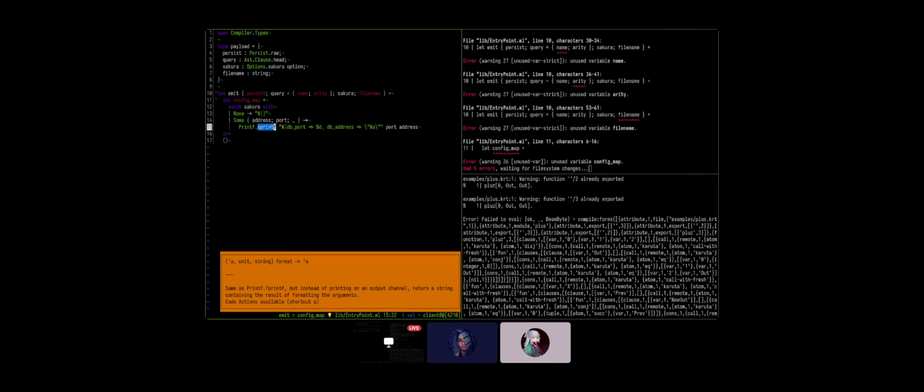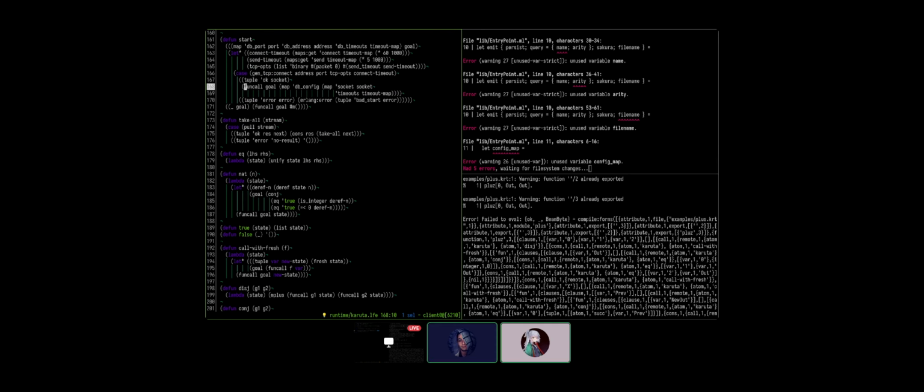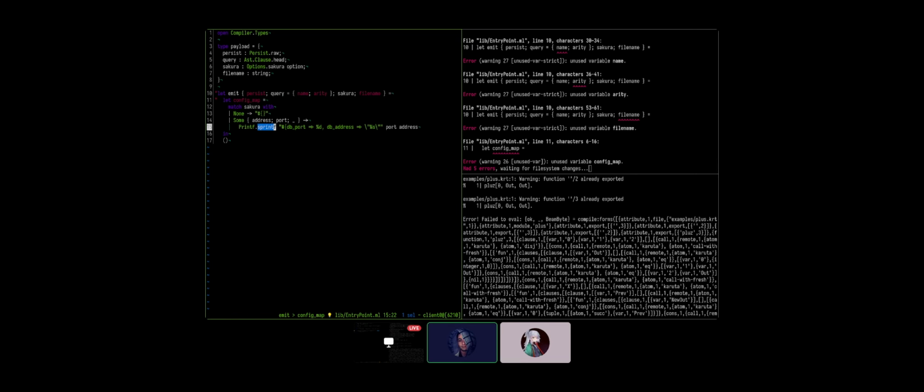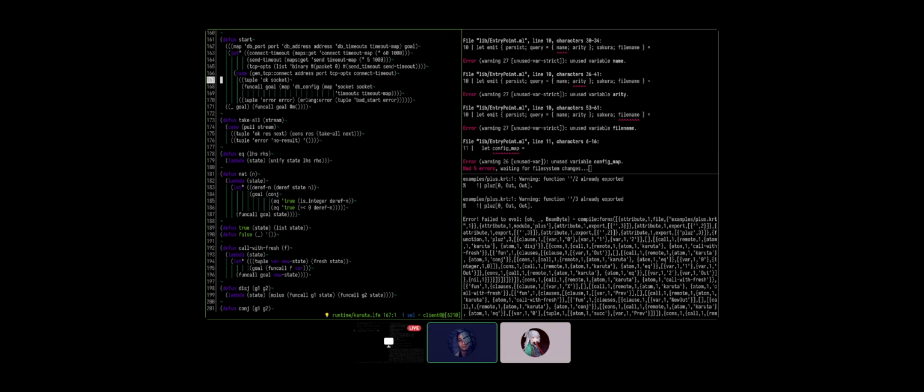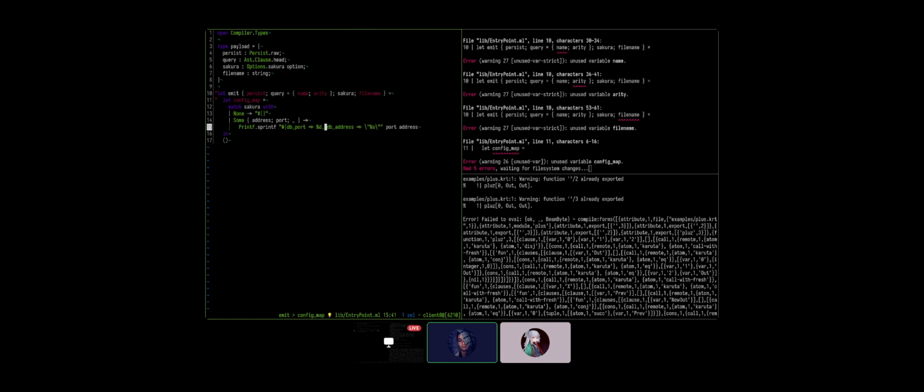Wait, what? No, wait a moment. Which version of connect are we calling? Two or three arguments? gen_tcp connect, one, two, three, four arguments, because we have the timeout as the fourth as well. Okay, so the port is a number, yes. Anything from 0, it's 16 bits. Okay.